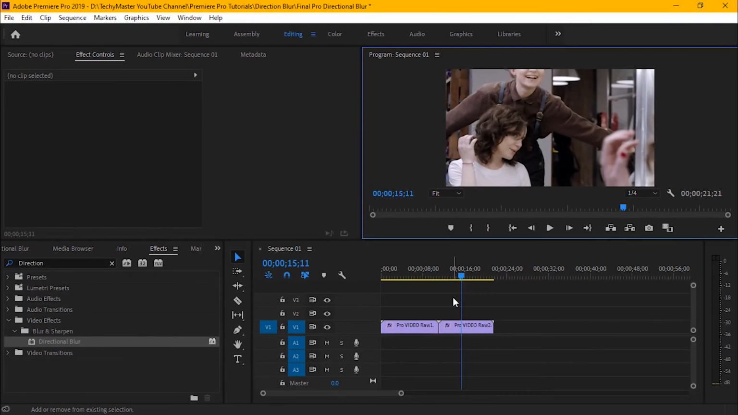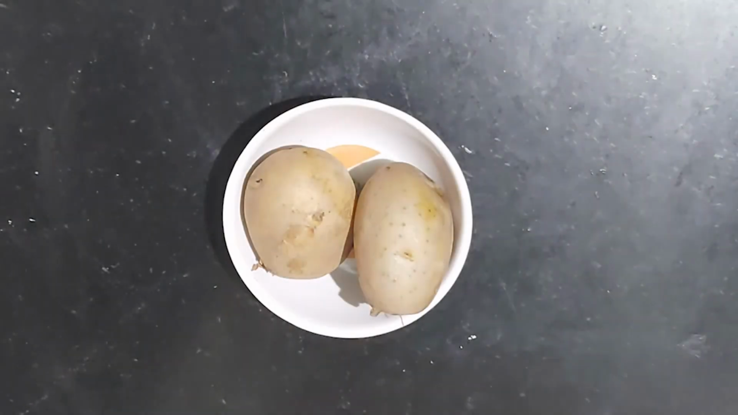I will show you 2 more examples where you can actually use this transition using the directional blur.